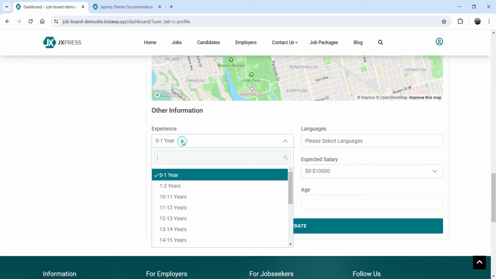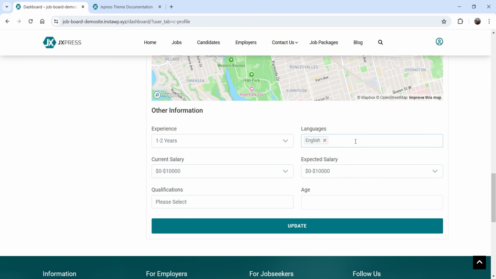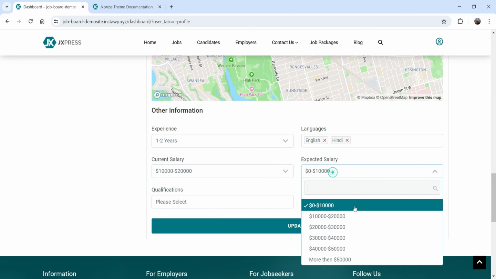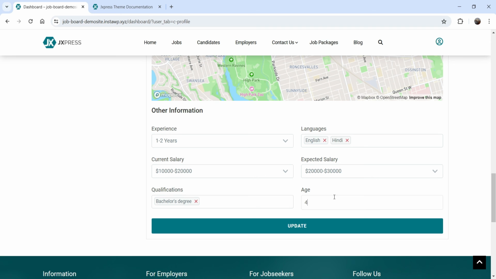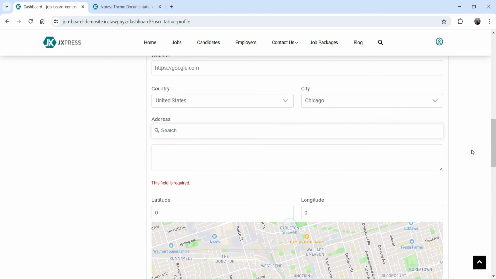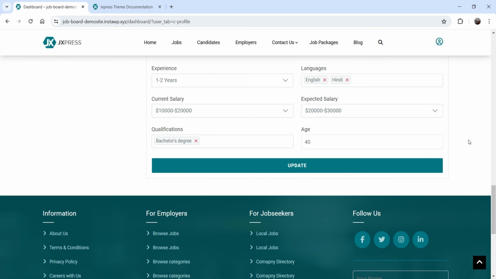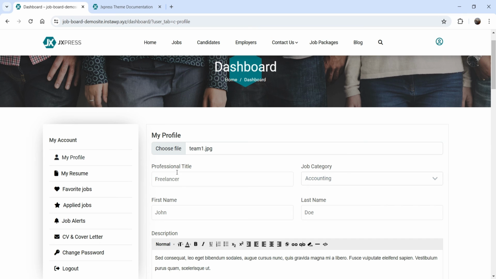Then we have experience, you can add the experience. Languages, multiple languages can be selected. Current salary, expected salary, qualification, age, and click on update. All right, we need this field, so let's add the field also. Click on update. All right, it says profile updated successfully. Then let's go to My Resume.